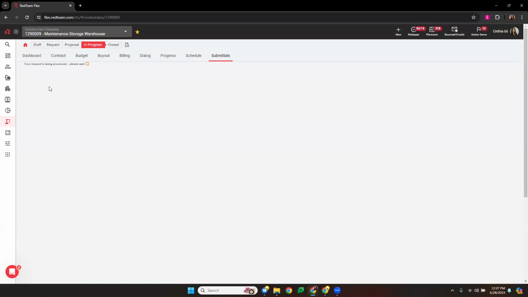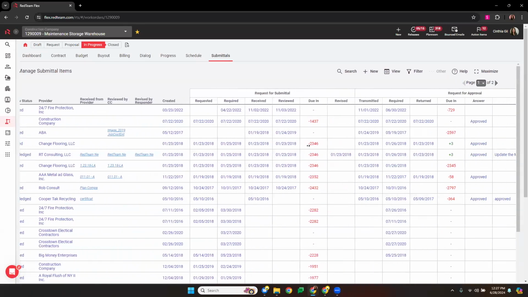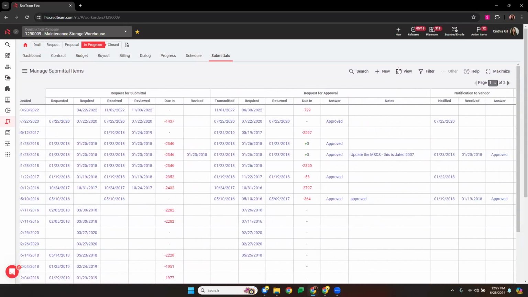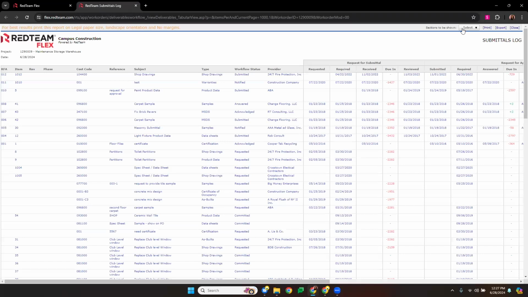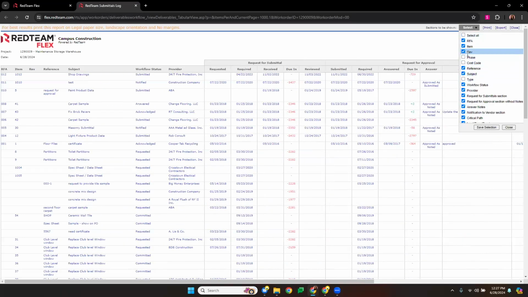We have a submittal log that you will have access to. A lot of information. Because we have a lot of info, we do give you the ability to review the entire submittal log in this format, and you can remove columns that you're not necessarily wanting to see. So a more easy to read format.